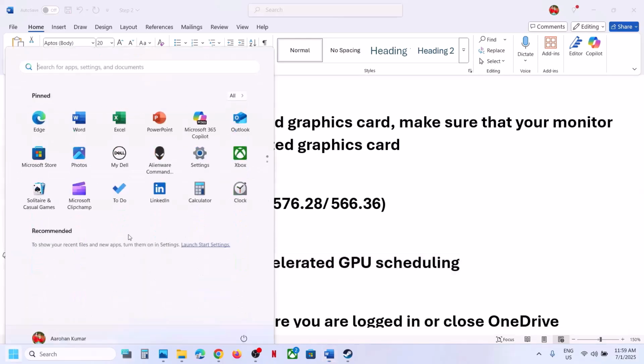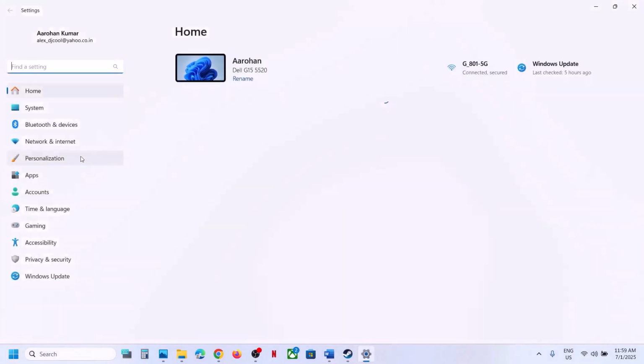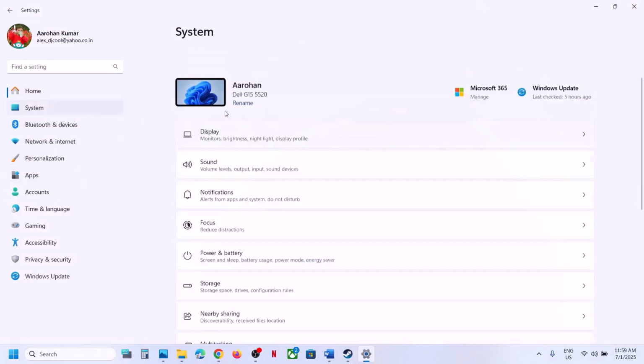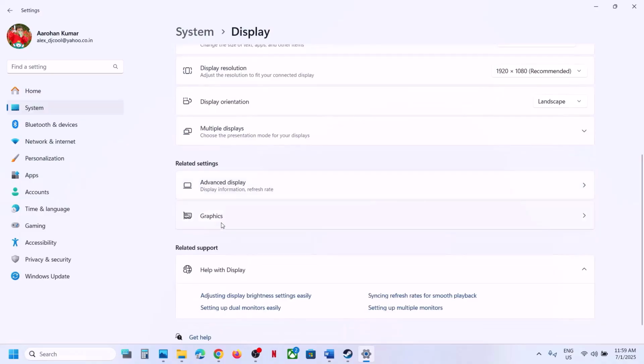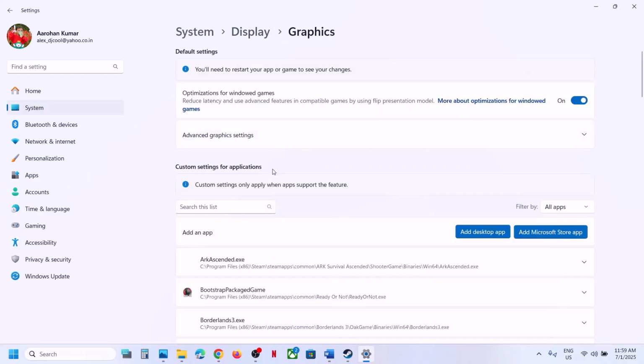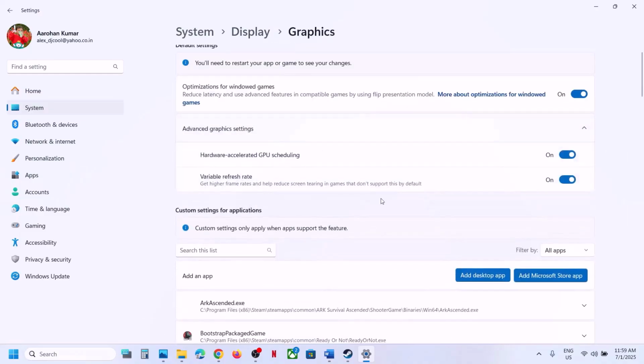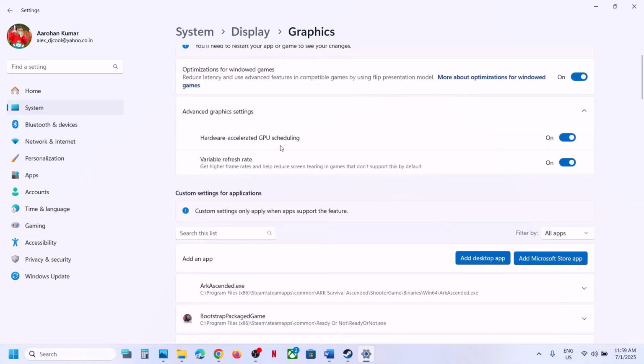Now for this, you can open Windows settings and then go to system, go to display, scroll down here, you can see graphics option, click on graphics and then click on advanced graphics settings. And over here you can see hardware accelerated GPU scheduling. If this is off, you can turn it on and then launch the game.